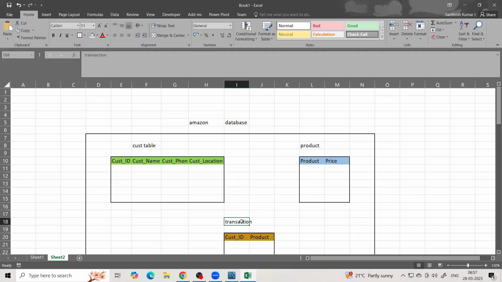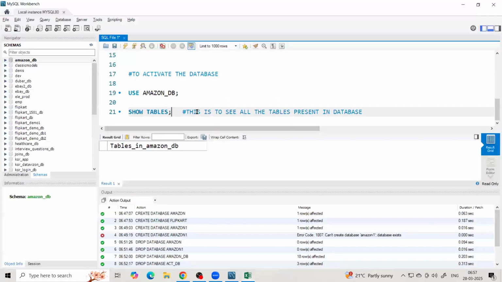We have customer table, product table, transaction table, but this is actually like a blueprint that we have created. We haven't created the tables yet. Just now we created a database where you will have tables, so this will not have any tables.